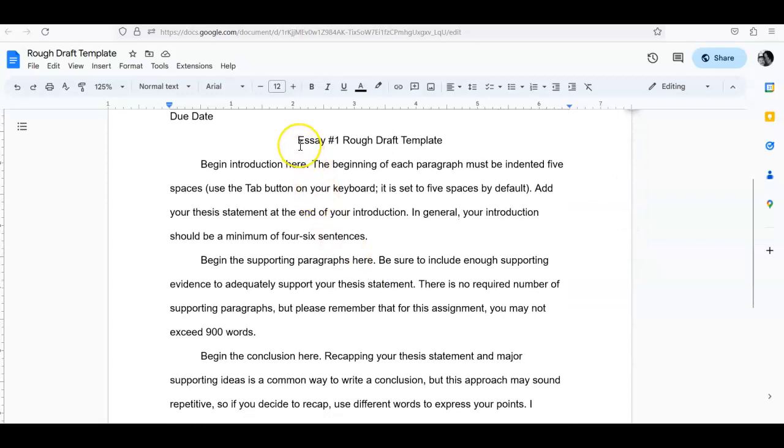I suggest giving your essay a personal title, something more specific to what you're writing about, related to your thesis, instead of this generic essay number 1 rough draft template. In the first paragraph, this is your introduction, so you're going to introduce your topic, build up to your thesis statement a little bit, and try to grab your reader's attention. There are different ways to do that that we've covered in lesson number 1. But somewhere near the end of your introduction, you need to write your thesis statement.